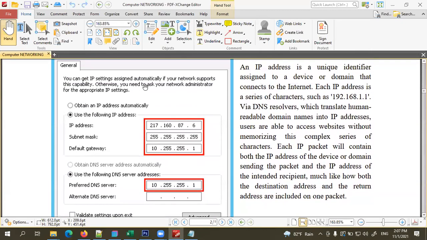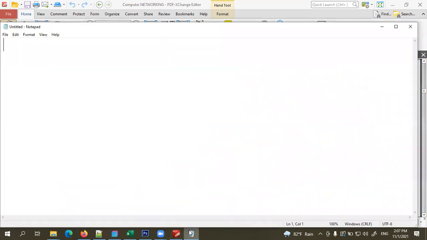So you can see this is a sample example. Here you can see the IP address 217.160.87.6. There you can see there is a special pattern that we use to write an IP address. We write an IP address with 4 sections separated with a dot like this. Normally an IP address has 32 bits. These 32 bits are divided into 4 portions of 8 bits. Again, each 8 bits is separated with a dot.